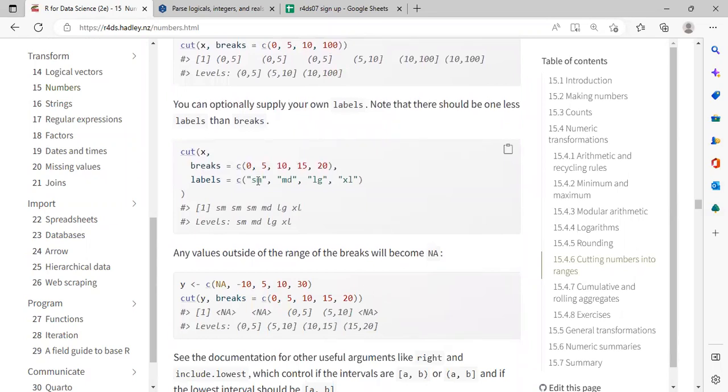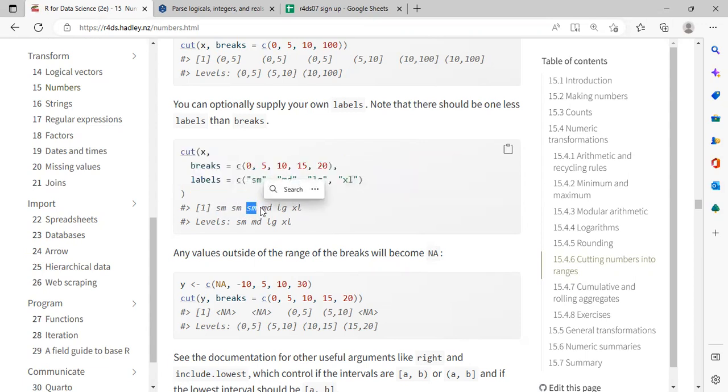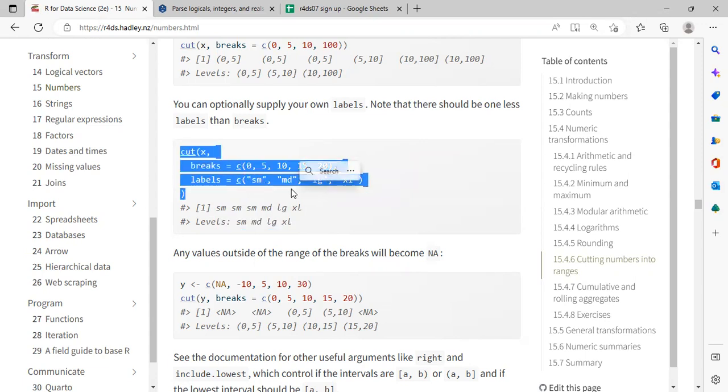In that case, the labels must be one place less than the breaks, because here we have 1, 2, 3, 4, 5 breaks, so the labels must be one less: 1, 2, 3, 4. So we have SM, MD, LG, XL. When we run this, we are going to have SM, MD and so on, and it also passes in the levels of those cuts, because this is still base R.